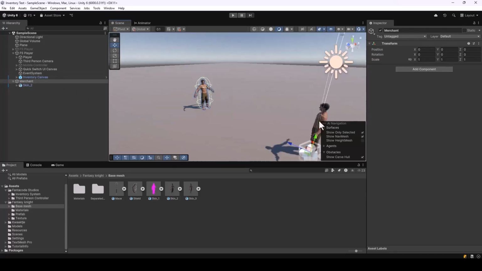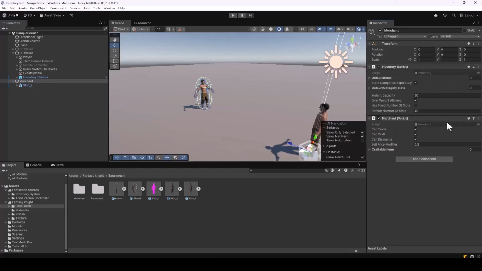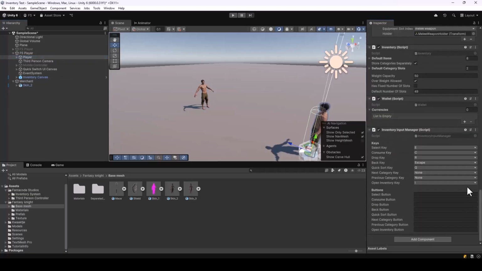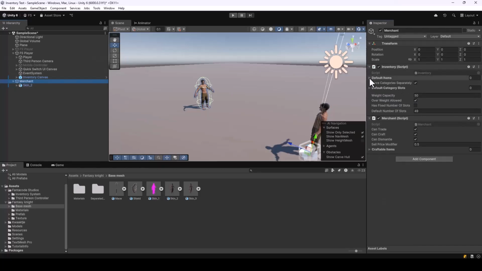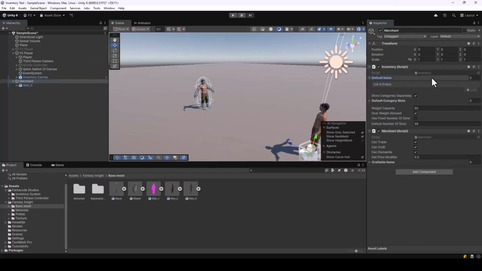Okay, so now let's set up this merchant so that he can buy and sell items. So for that, I'll add a script called merchant to it. And when you add the merchant script, it automatically adds an inventory script with it. So that's because the merchant needs an inventory of items that he can sell. Right. So it is the same inventory script that we used for the player. Okay. So here you can add the default items that the merchant can have in his inventory.